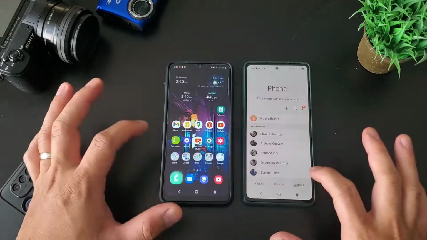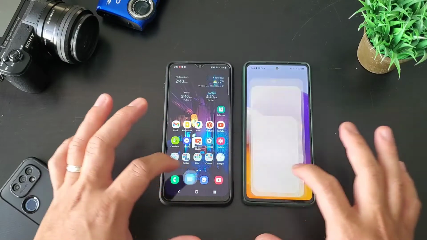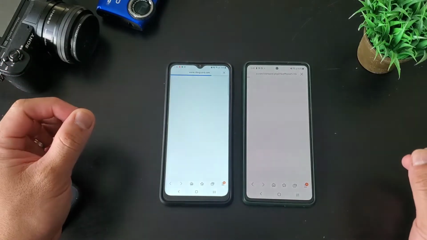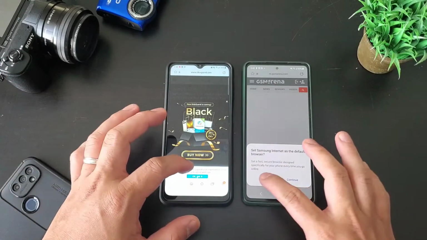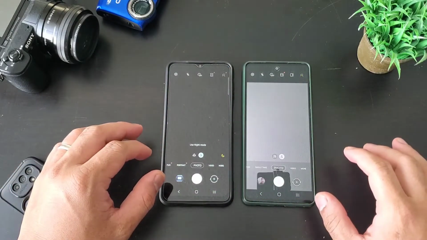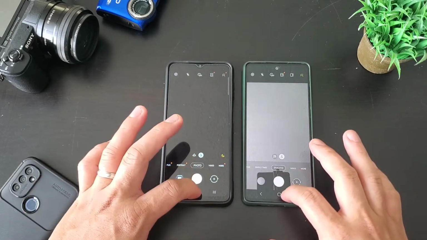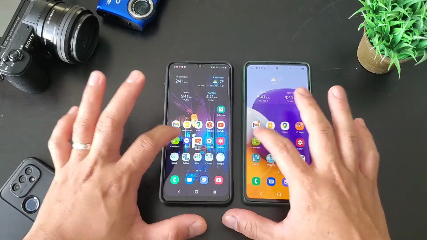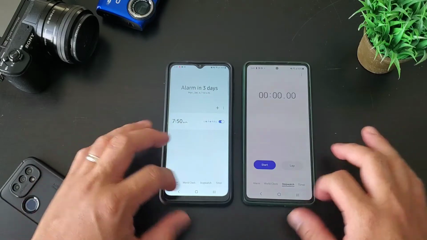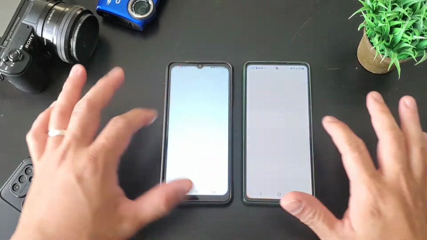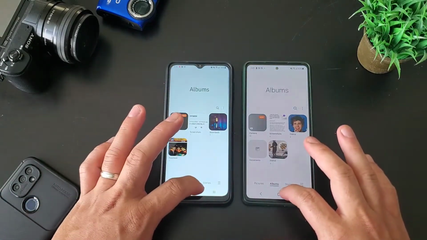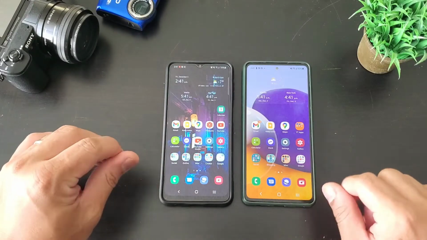It's a tie on phone. It's a tie on messaging. A32 is slightly faster on Samsung browser. It's a tie on camera. It's a tie on calculator. A32 is slightly faster on clock. It's a tie on settings. And it's a tie on gallery. Now let's try to relaunch these apps.